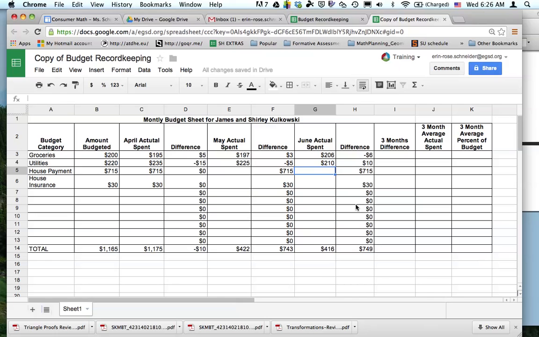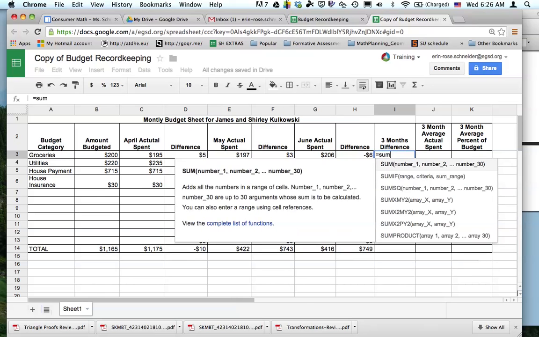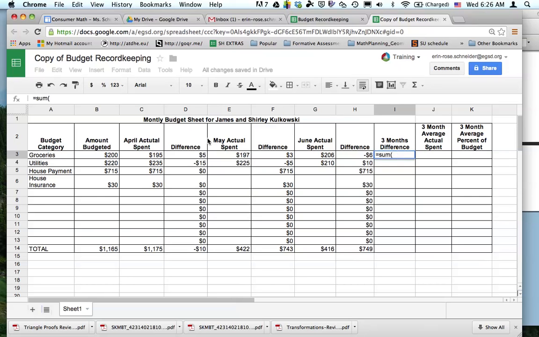We're going to do the 3-month difference. The 3-month difference will be the sum of the difference columns. So we can go equal sign. We're going to use the function sum again. But this time, we're going to have to click on that column, then put a comma, click on that column, put a comma, and click on that column, and hit enter. And that sum has been found for us.